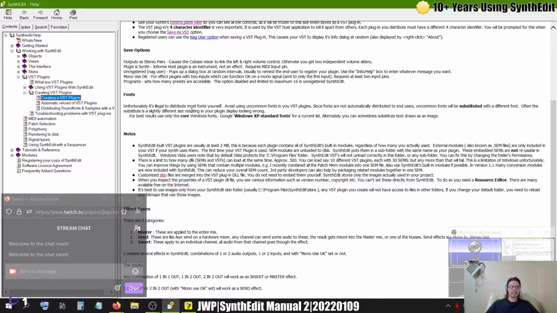Save options. Output as stereo pairs causes the Cubase mixer to link the left and right volume control. Otherwise, you will get two independent volume sliders. Plugin is synth, so I mentioned that in the previous video. Plugin is synth informs the host the plugin is an instrument, not an effect, and requires a MIDI input pin. Of course, I've mentioned that recently. Unregistered nag user pops up the dialog box at random intervals, usually to remind the end user to register your plugin. Use the info help box to enter whatever message you want.